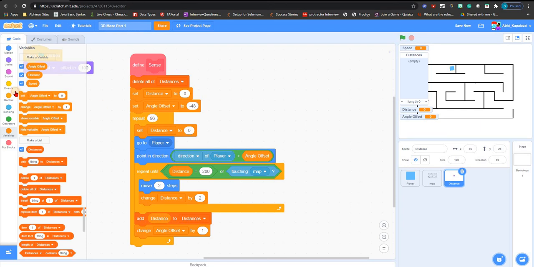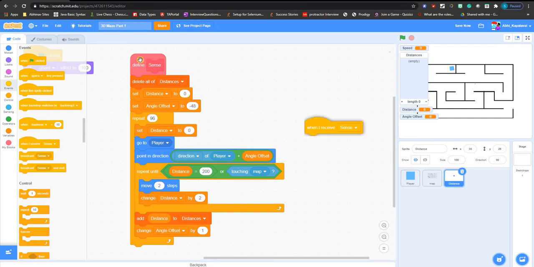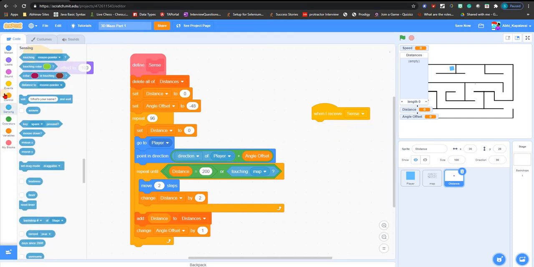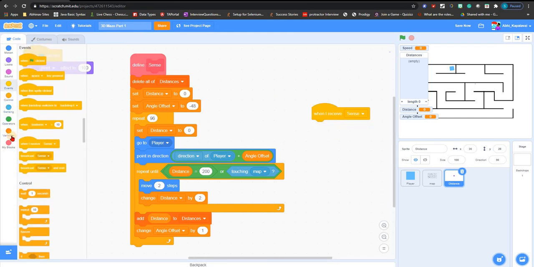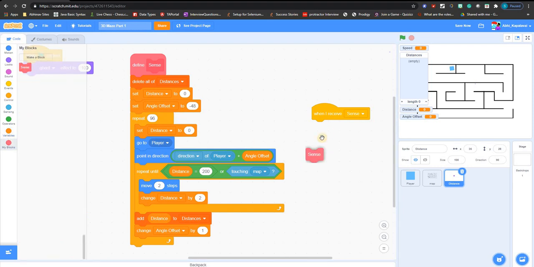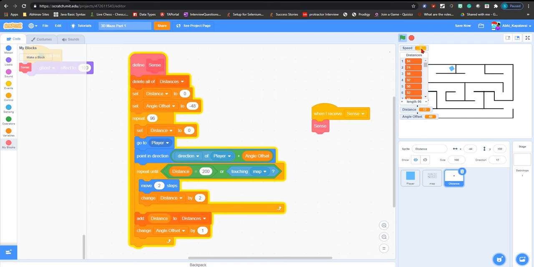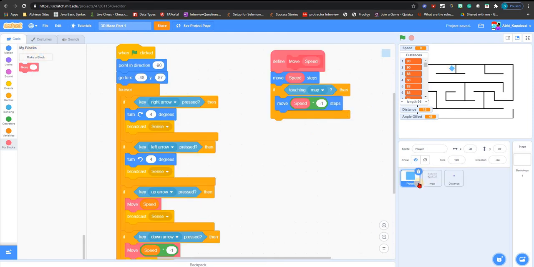Because when I receive sense, it has to sense. Now it should work. Look. It has these digits, but it's not going to. What? It's not moving. So let me just look at my code and see why it's not moving.